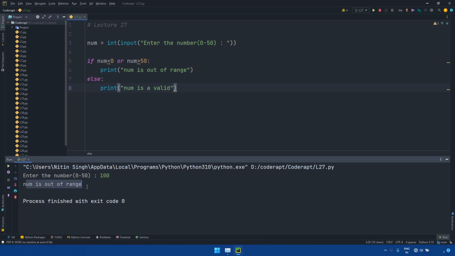But this is not an error. I want to show an error to the user. If the user enters more than 50 or less than 0, then he or she should get an error. Basically we can raise an exception by using two keywords. One is raise and the other is assert. We are going to see these two keywords in this video. First of all, I'm going to raise an exception by using the raise keyword.